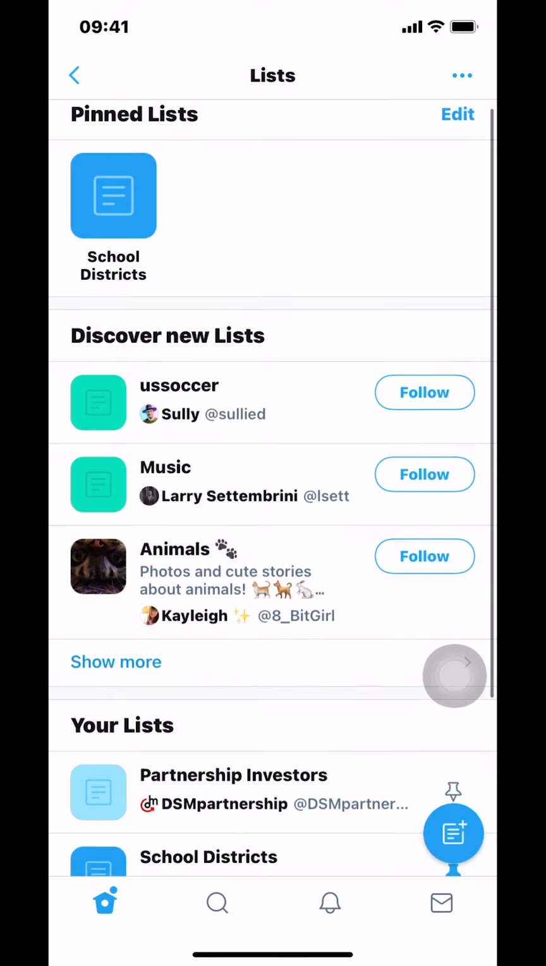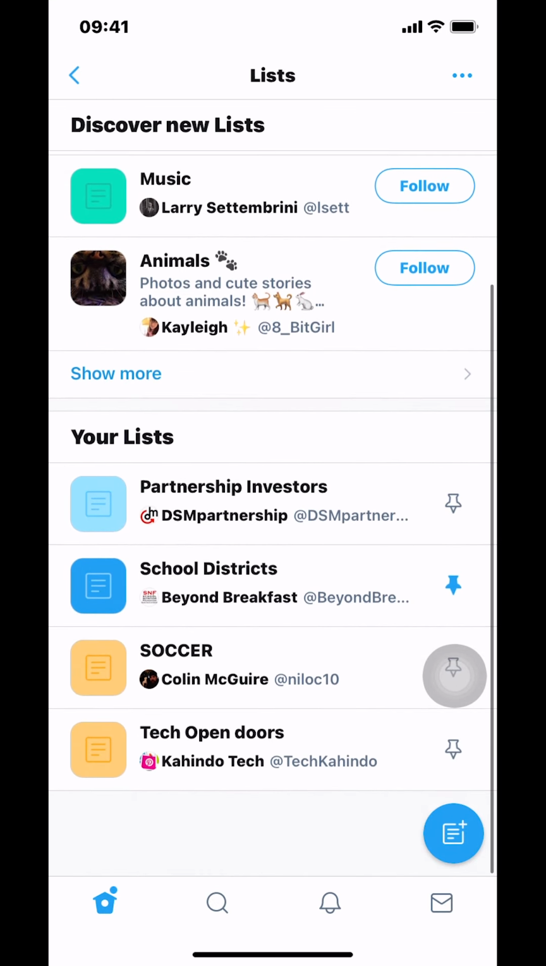Then just scroll down until it says Your Lists. And those are the lists that you're involved in right there. And that's how you see what lists you're on in the Twitter app.